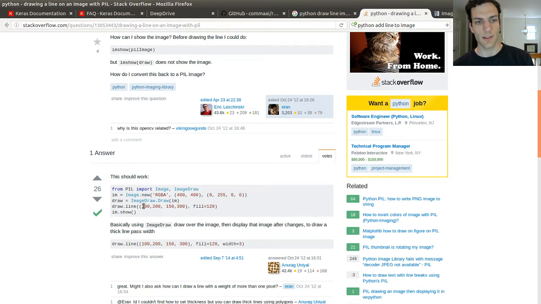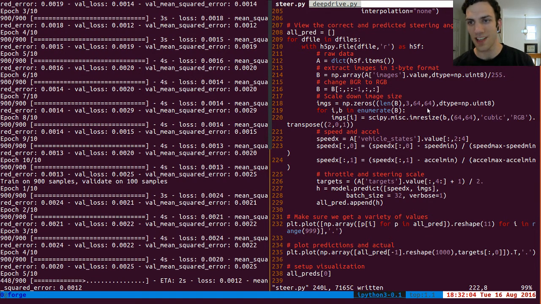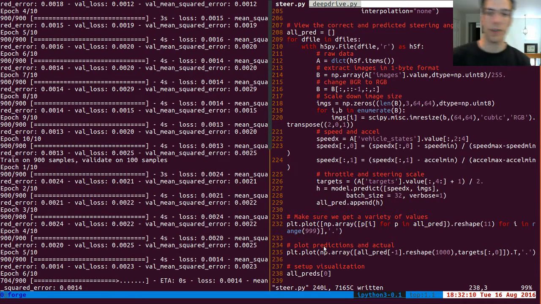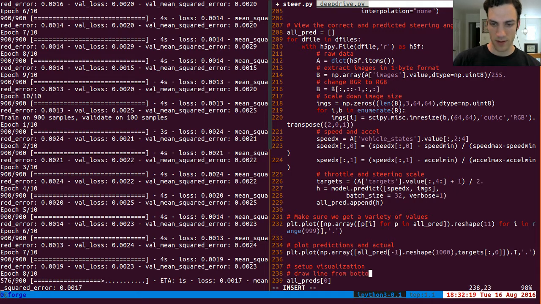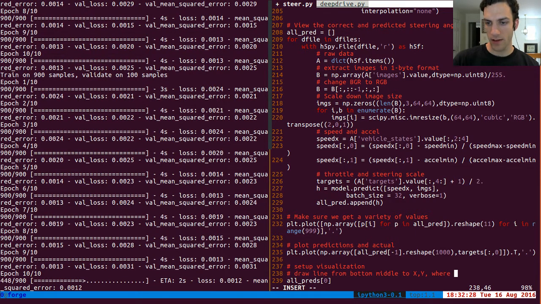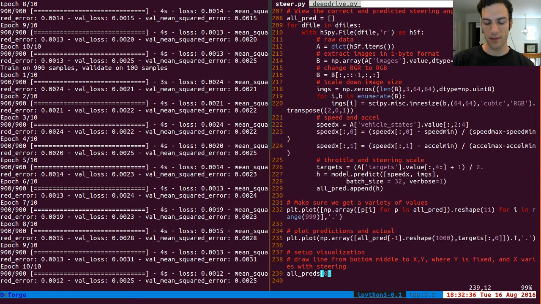And then I need to save off what these lines are, I guess, first. So my images proper are size 64 by 64. What I want to do, I'll leave a note to myself: draw a line from bottom middle to x, comma y. Y is fixed, and x varies with steering. That's all we're really doing, right?